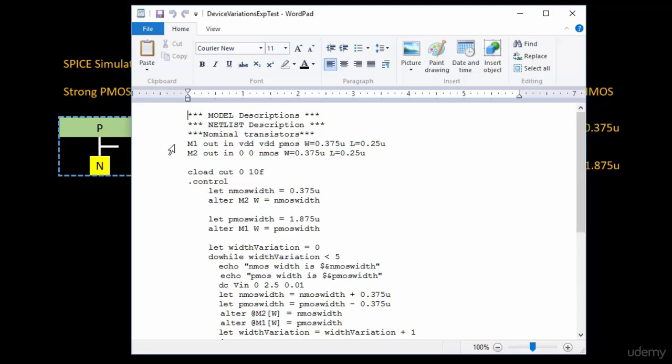You have your NMOS, you have your PMOS over here, which is of the width 0.375 and L is 0.25 micron. I'm going to change this. I'll explain that in a bit from now. You have your NMOS, which is of the same width 0.375 and L equal to 0.25 micron.